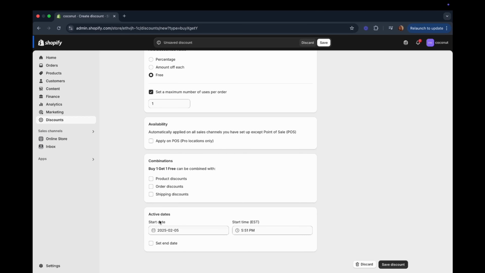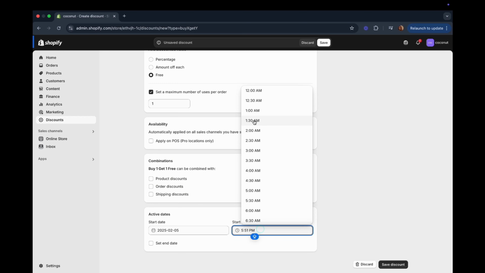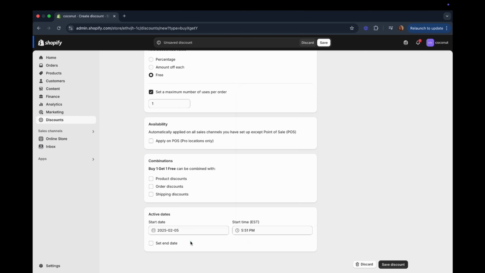I'm just going to say this discount is going to start on this day, since I have another discount going on currently in my store, and it starts on the 23rd and ends here. So I'm just going to say this discount should apply from this date to the other date. Also, you can set up the time you want this discount to be active, and if you want this discount to keep going, you can leave it as it is.